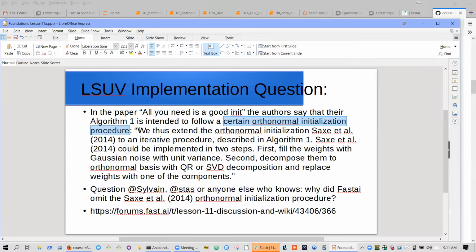But the point is that there's this pre-processing procedure that involves this orthonormal initialization step that Fast.ai has ignored. And so I asked the question on the forum, why did they ignore it? And did they find out that it wasn't necessary or whatever? So I haven't gotten an answer to that question yet either. All right, moving on.